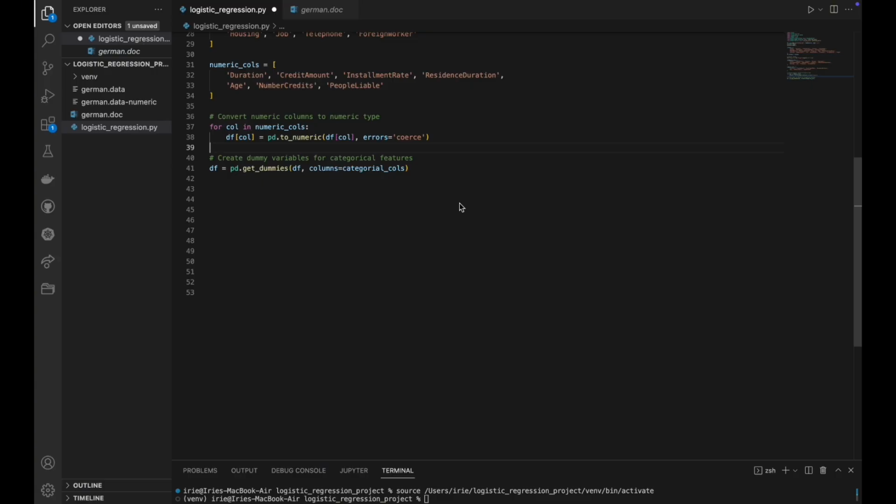And then we convert categorical features into dummy variables. This is named one-hot encoding for categorical columns. And now each category becomes a new column with 1 if the row has that category or 0 otherwise. So as soon as ML models require numeric input, this step is essential. So we have to convert categorical features to numeric variables.